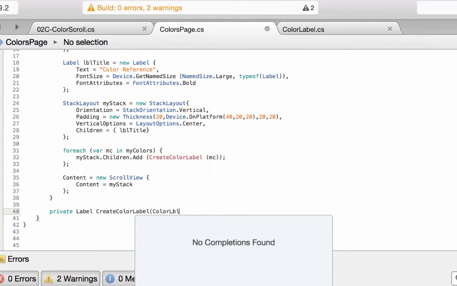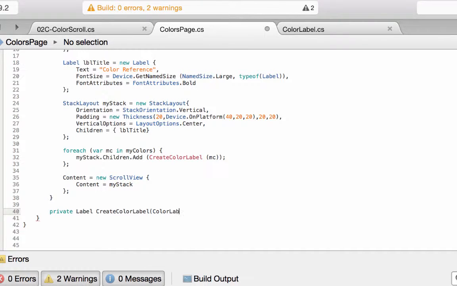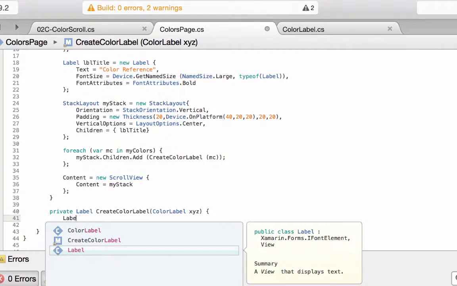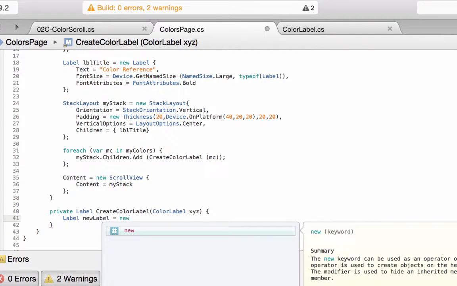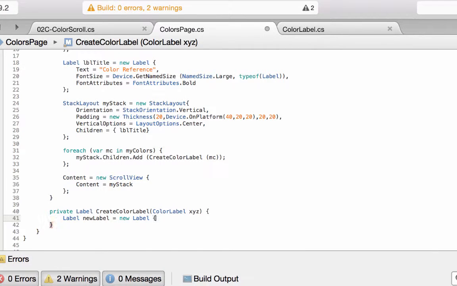It's going to take a color label data type, that we'll call XYZ. Okay, so we're going to create a new label. I'm going to call it new label. It's going to equal a new label. So this is a label view. I need to give it some properties.